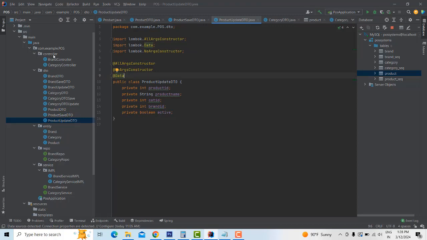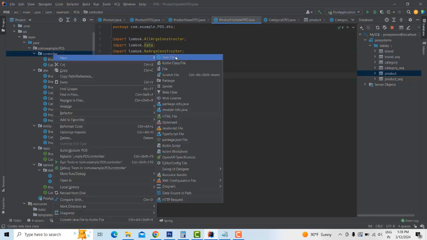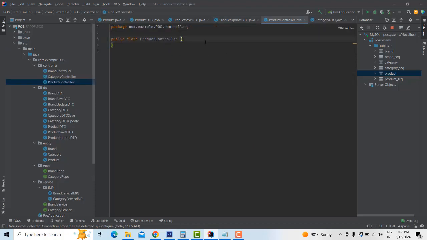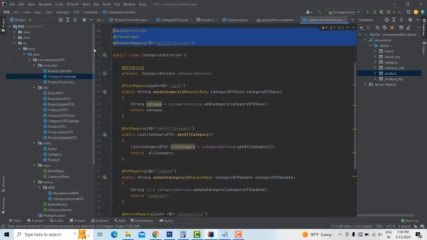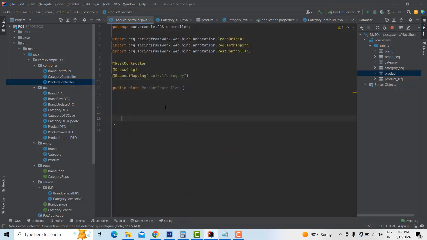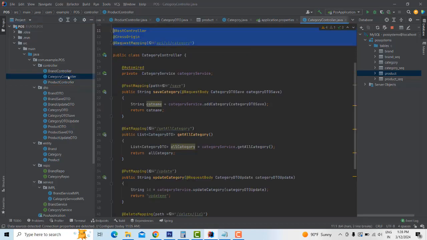Now let's go to the controller. Select the controller package, right click, new Java class, ProductController. Go to the category controller, copy this annotation and paste it over here. Here, where it says category, we have to make the same thing for product.